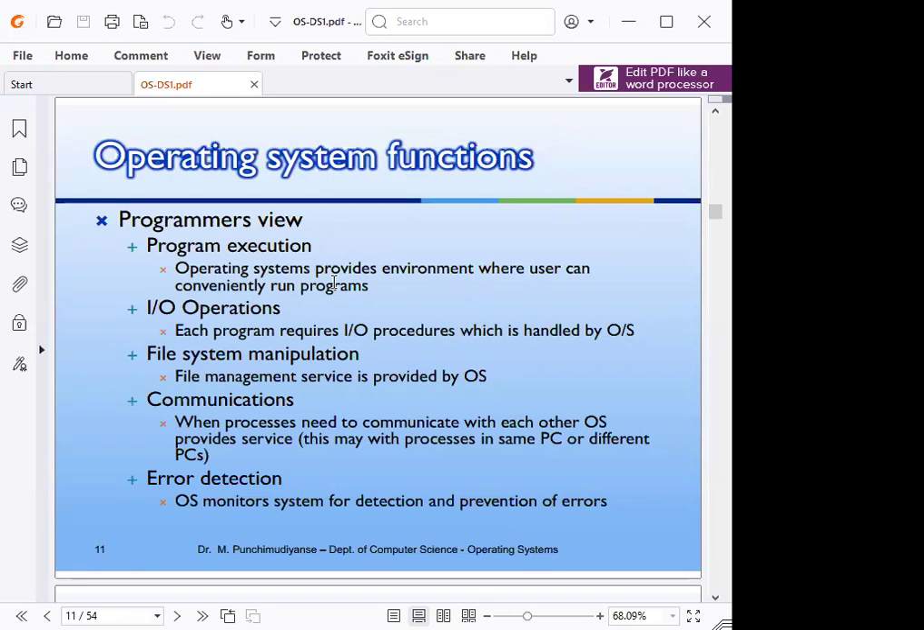So those things which are very much needed by a programmer when they are writing a program are handled by the operating system. That is what we call the programmer's view of the operating system.